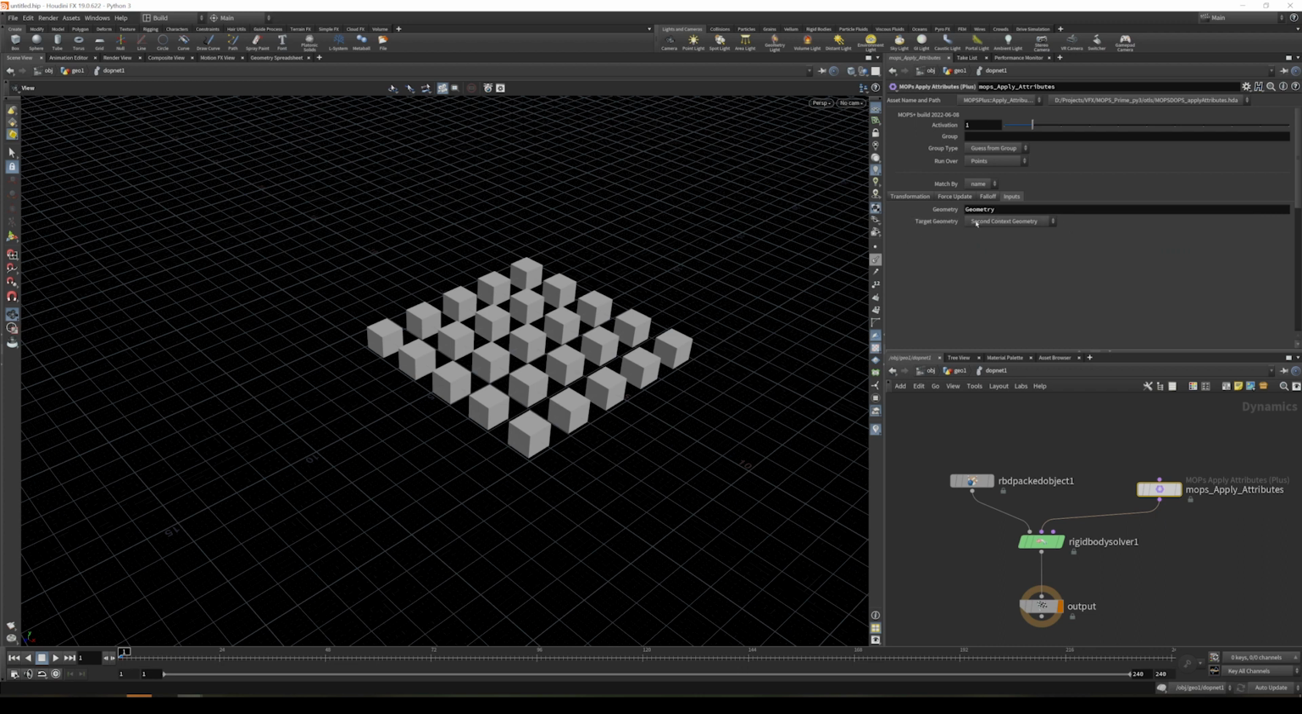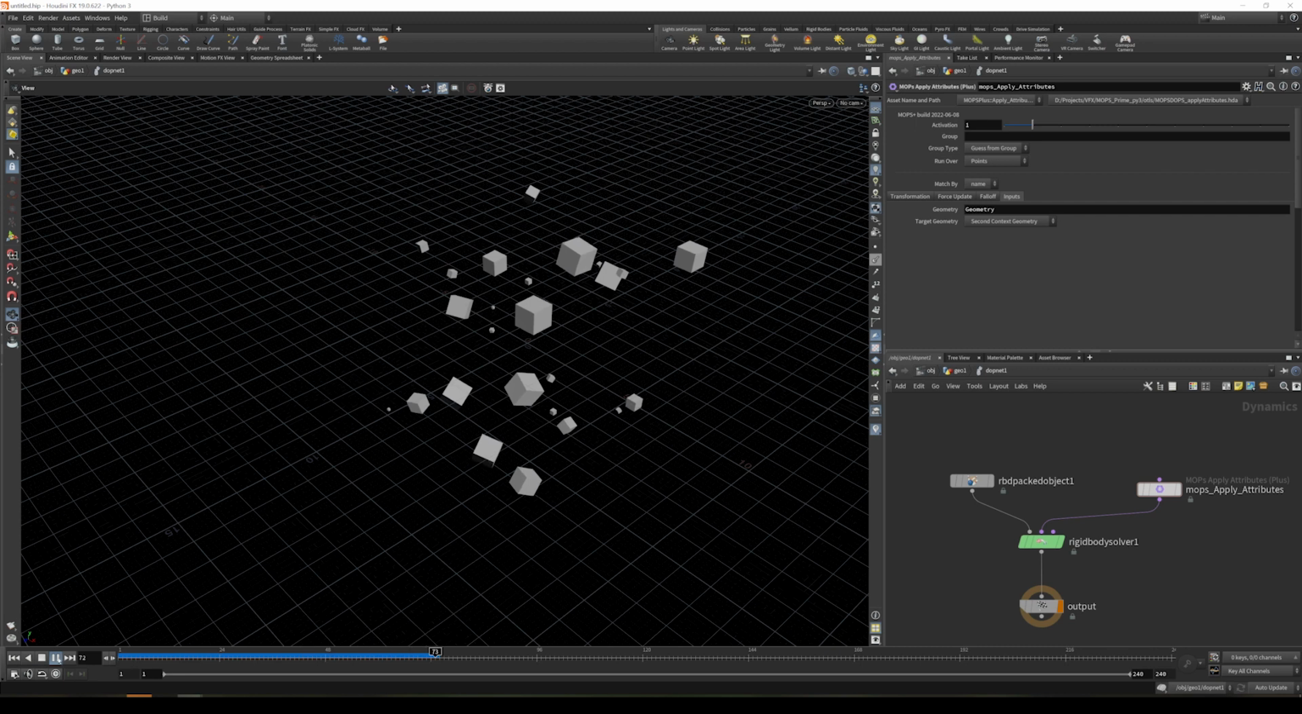Most of the time, you're going to be changing the target geometry, and this can be one of the context geometries from SOPs, whatever's wired into the DOP.NET, or you can directly point to a SOP path or even a DOP data path if you want to. I'm going to turn this back to second context geometry. So if I run this as is, you're going to see that they're very quickly and rigidly going to sort of pop into the positions that we set randomly.